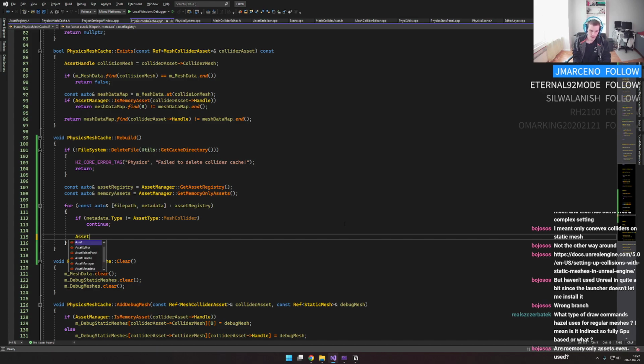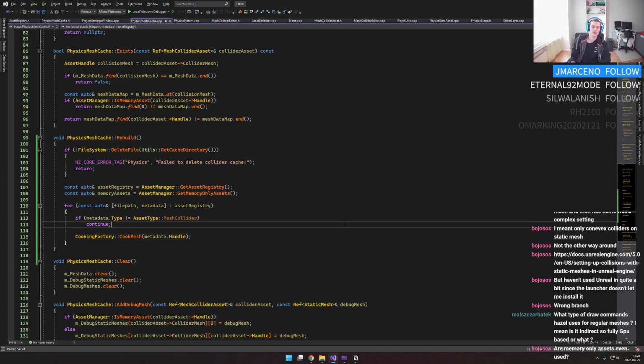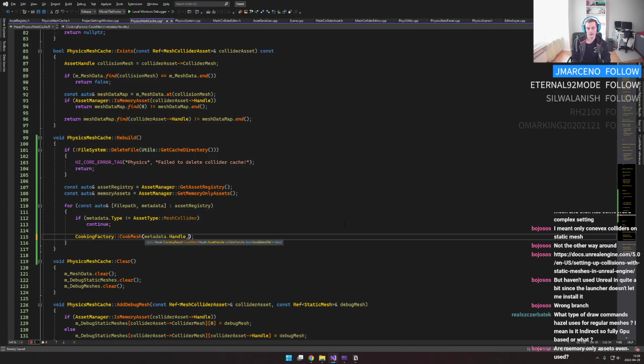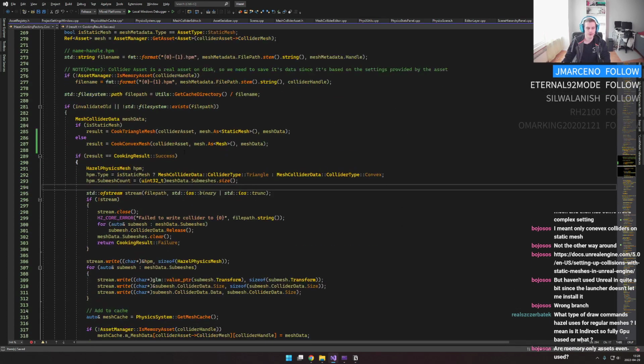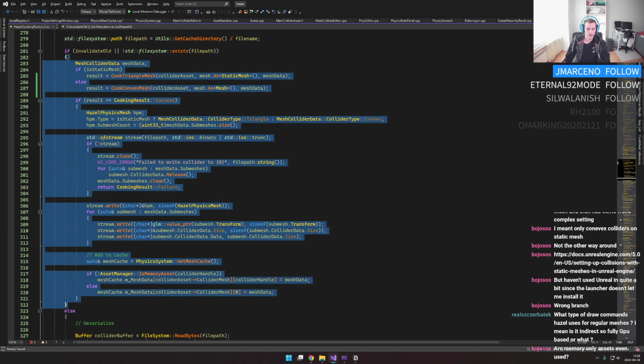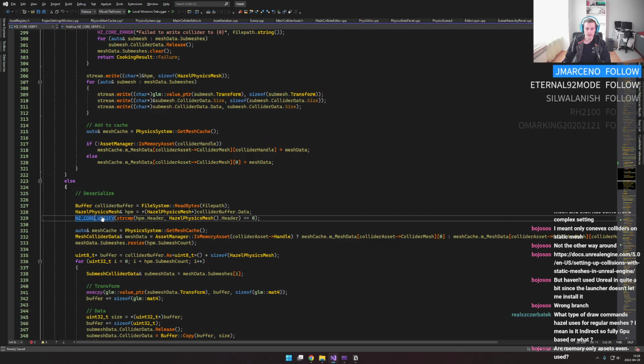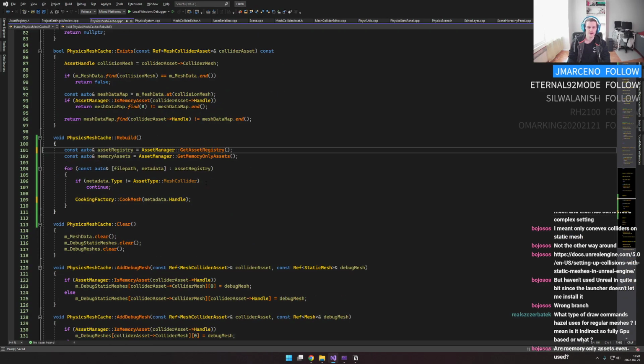Otherwise we need to do cooking factory, cook mesh, and the handle is metadata that invalidate. Oh, we could also not do this and then simply call invalidate old. Set that true, because that will also just go ahead and do this instead of trying to deserialize it. I think we should do that because it will be handled a bit more gracefully.